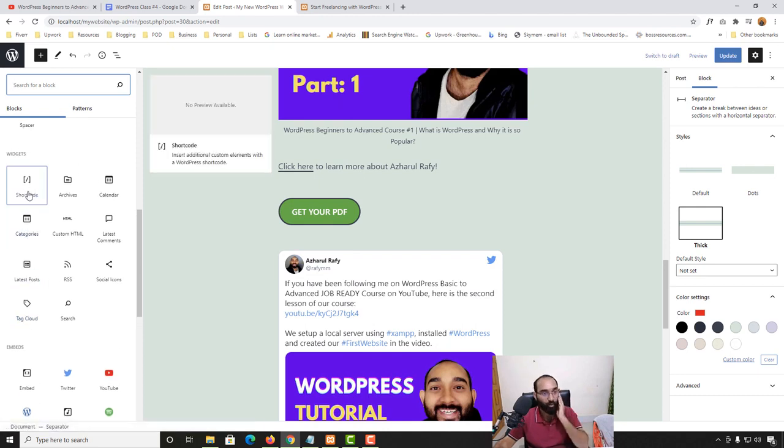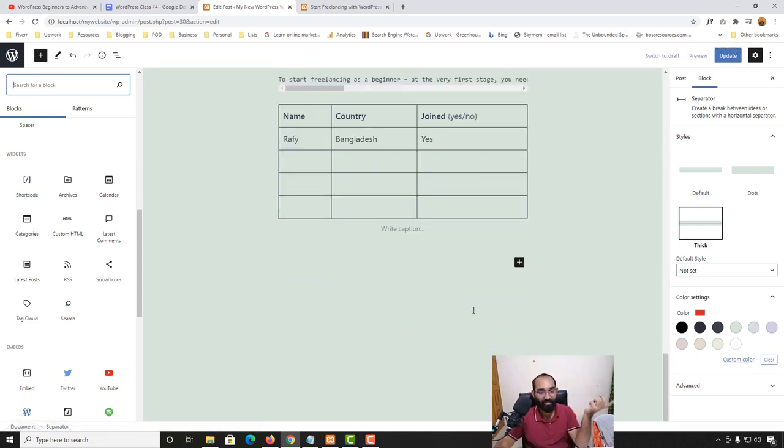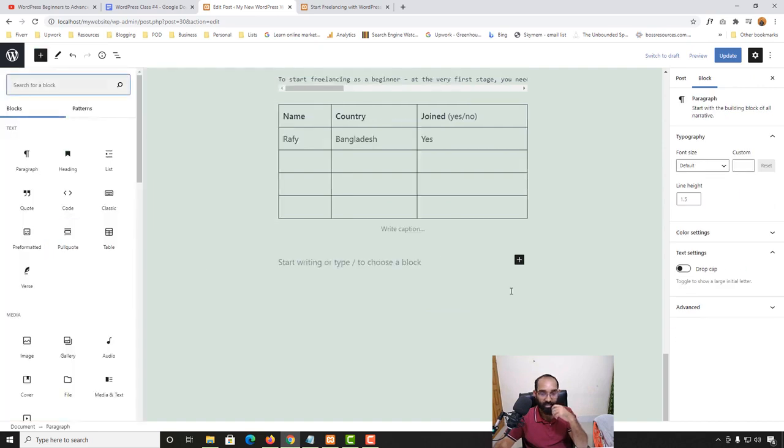We can add shortcode. Shortcode is mostly used for, let's say you want to implement a contact form here, or you want to add something created using a plugin or available on another page, so you need to use shortcode. For now we don't need to add shortcode here because we haven't yet created anything that you could place here. So now let's go for the next option which I am seeing.